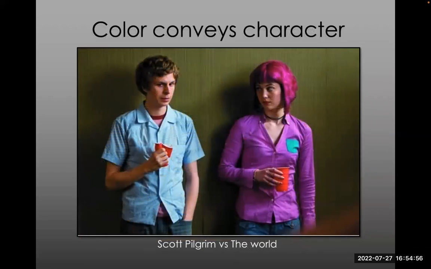Here's another shot from Scott Pilgrim. The colors of the characters, we instantly know this girl is offbeat by her clothing and the color, which complements and matches well the background. That's not accidental. Everything is thought out in a film, including the colors of the background or the cups they're holding.